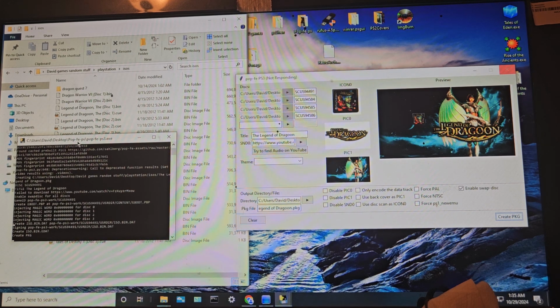for pop-fe.ps3.exe. The create package here will take quite a long time, especially with these multi-disc games. Yours might be quicker because I have, again, a very old, very bad PC with barely any memory left, so I'm really just running whatever I can. It works perfectly fine for all of this.